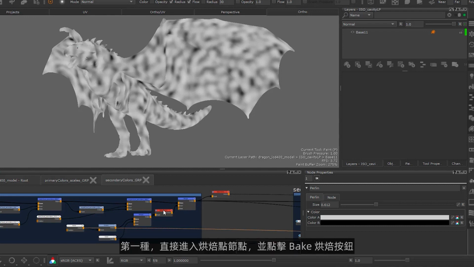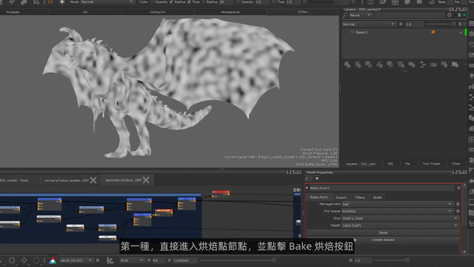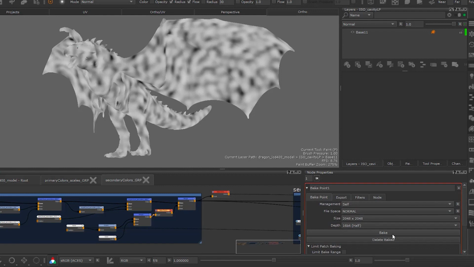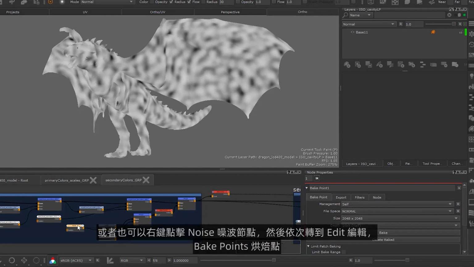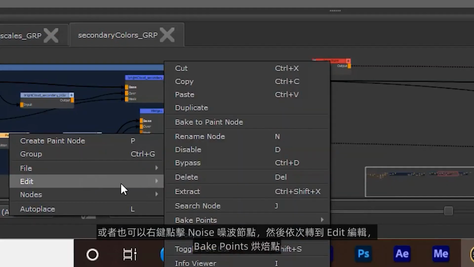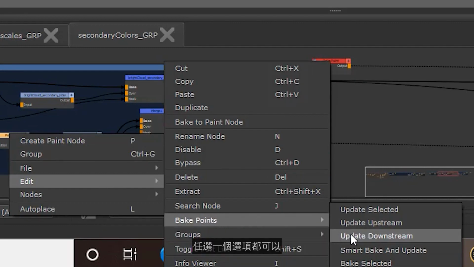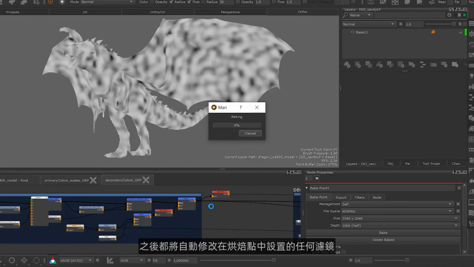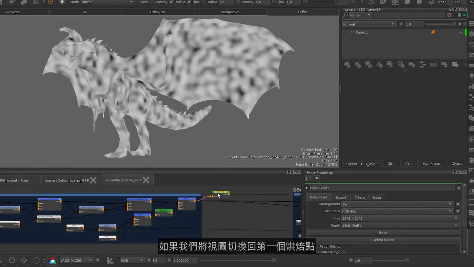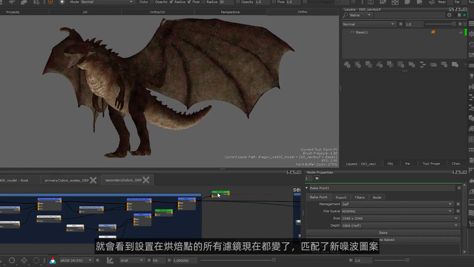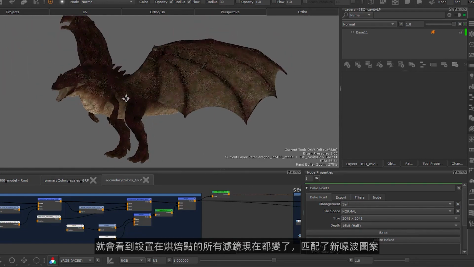The first of these is going directly into the breakpoint node and hitting the bake button. Or we can right-click our noise node and go to Edit, Breakpoints, and Update Downstream. Selecting either of these options will then automatically amend any filters that you've got set up in your breakpoints to reflect the changes you've made to your procedural. If we toggle our view back to our first breakpoint, you'll see that all the filters we've set up in our breakpoints have now also changed to match our new noise pattern.